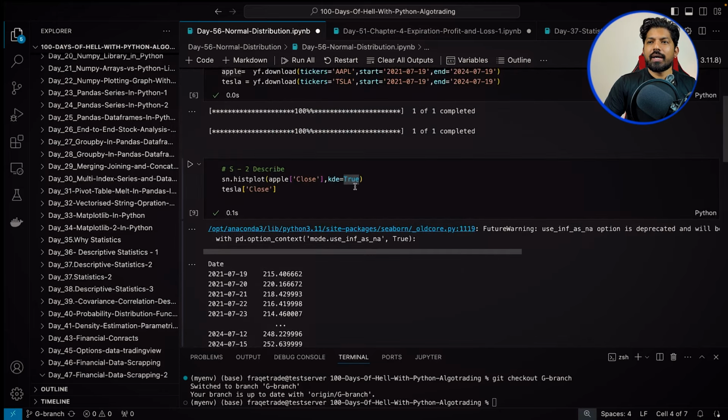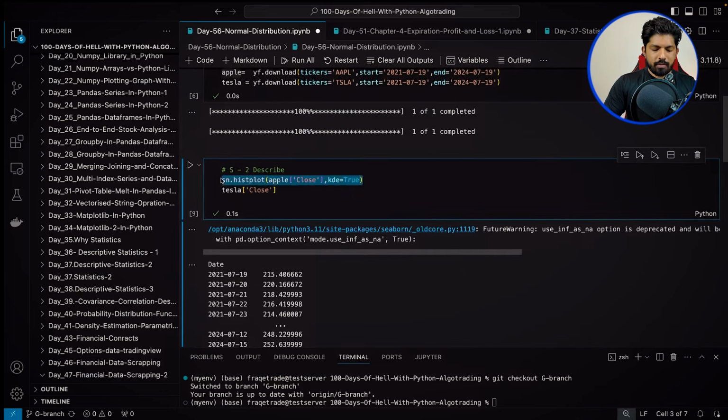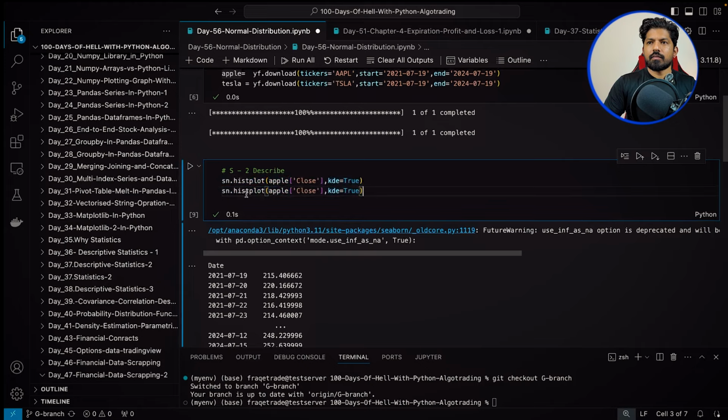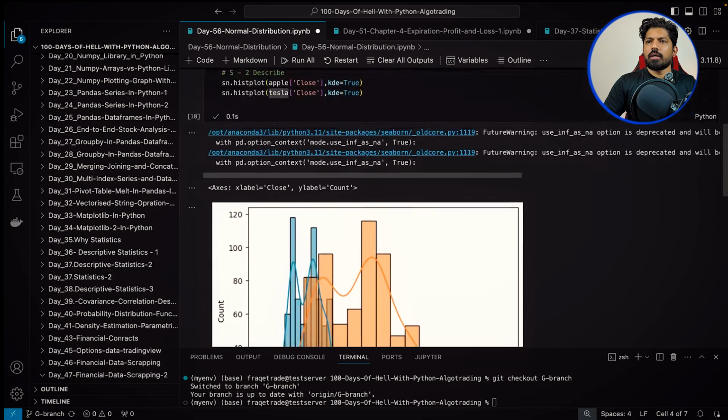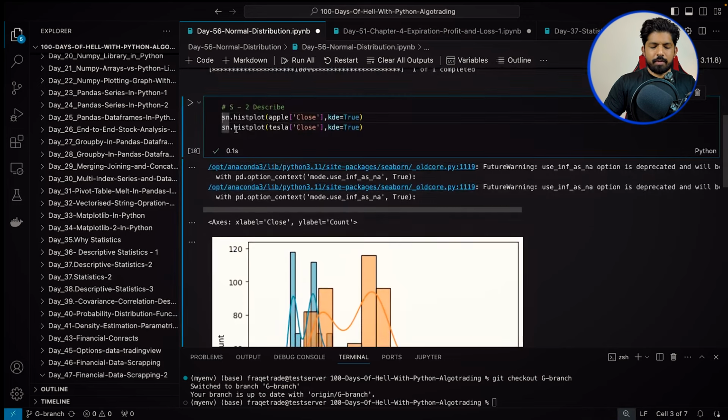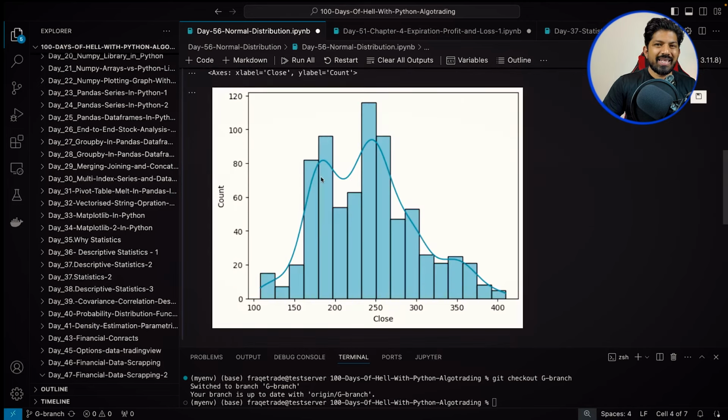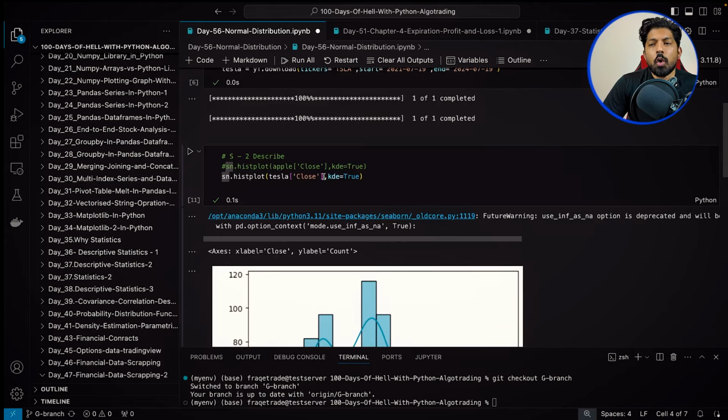Similarly, when we draw for Tesla, let me do that. And let me comment out the Apple for now. And here also we can see that it is not normally distributed, right? So generally what we do is we find the close percentage. So here, instead of doing this, I'll just remove it for now.